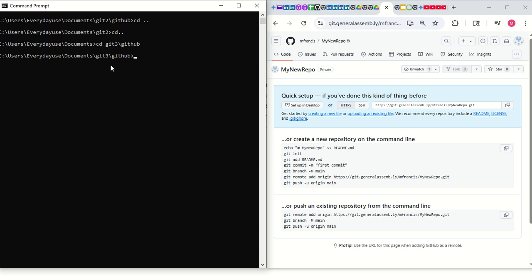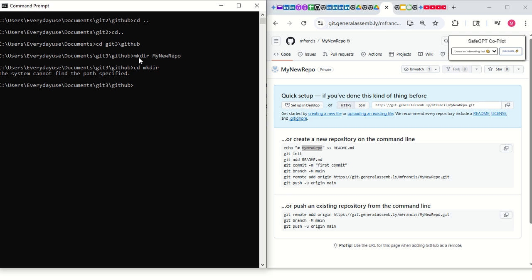And now on this repository, on this folder, I want to create a new folder with the exact same repository name here. So to do that, I'm going to say make directory. And then I'm going to change my directory to my new directory. I'm sorry, my new repo.